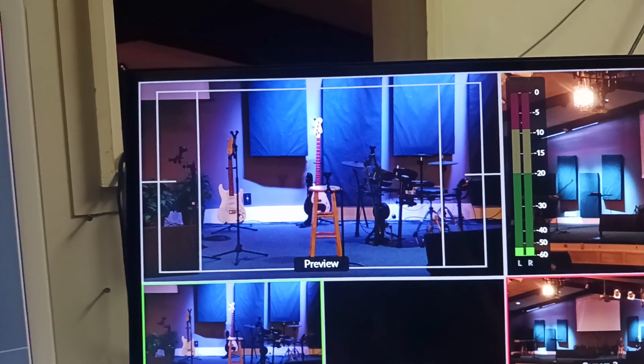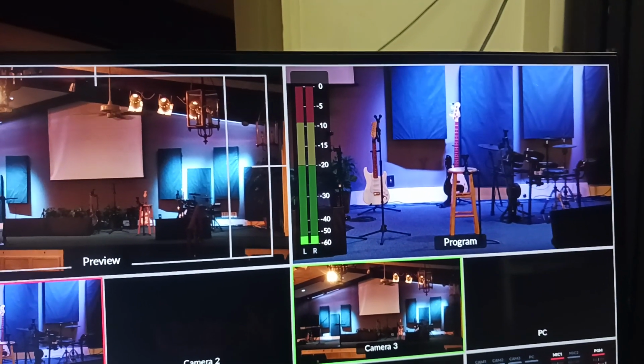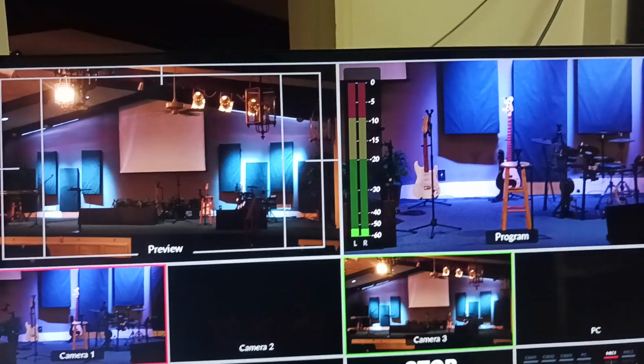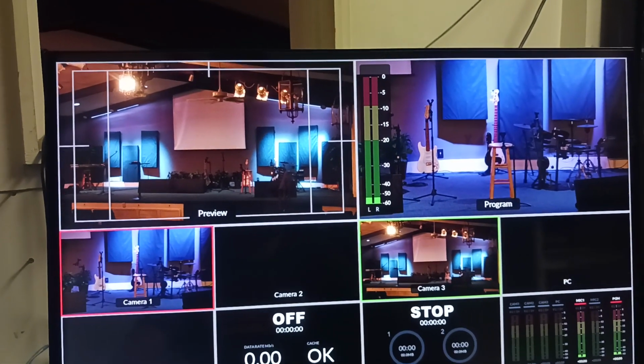I clicked over because I have my presets ready to go. And then transition, boop, and we can see right away what's going on. So that's the best way that I find to use these cameras.